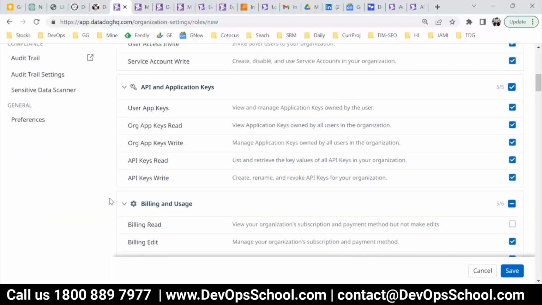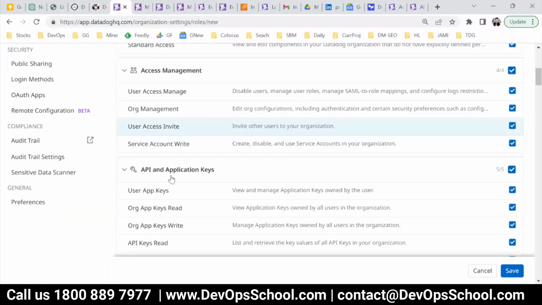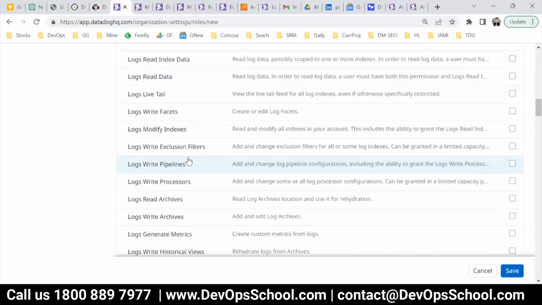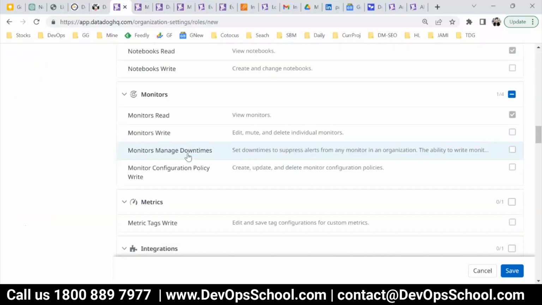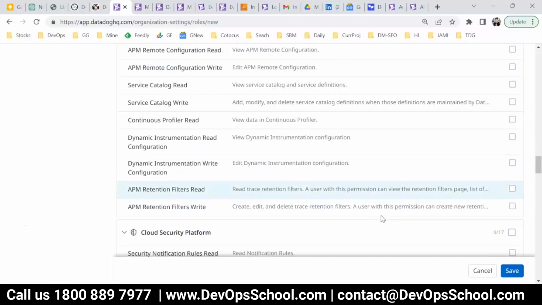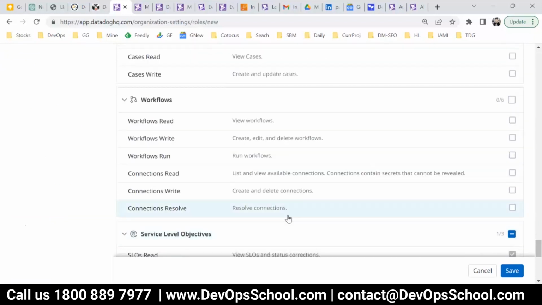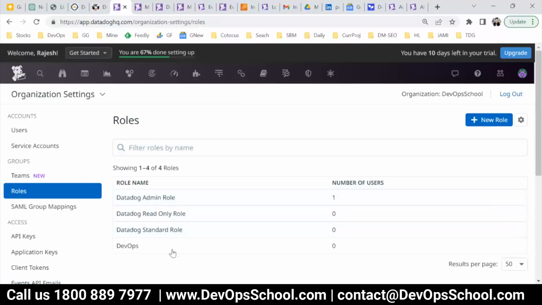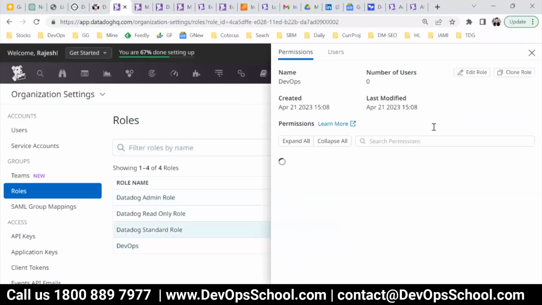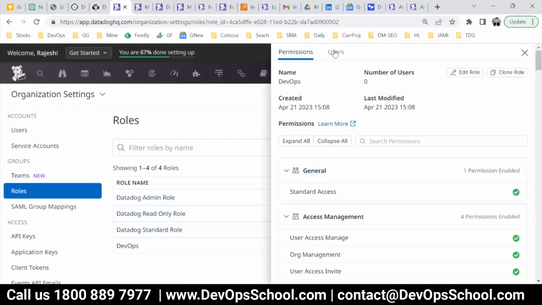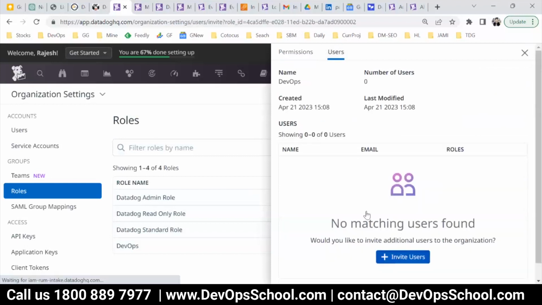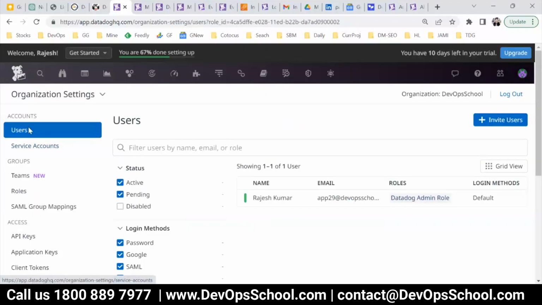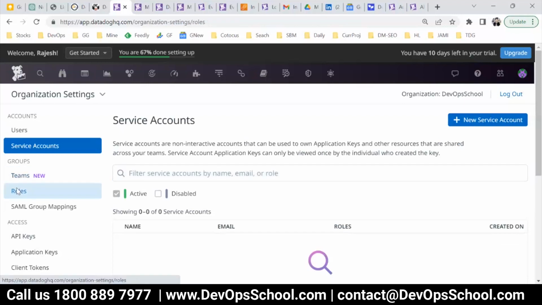There are permissions for access management, API and application keys, billing, teams, log management, dashboards, notebooks, metrics, and all these things you have here, and you can specify them and save. After that, you can add users to this particular role. Here, I have not added users, so let me invite users, and you can do it the same way. So yes, you have users, service accounts, roles, and API keys.